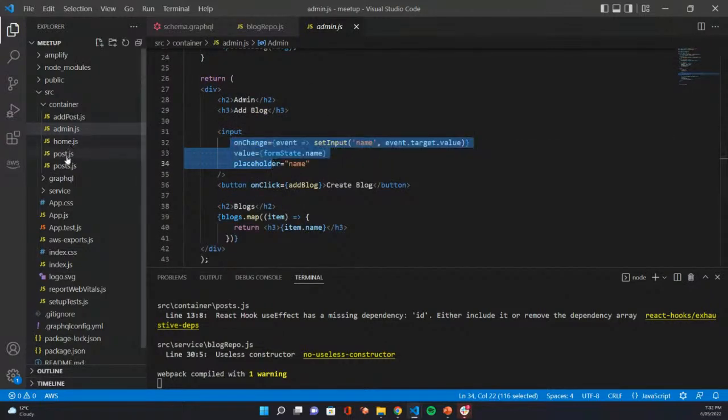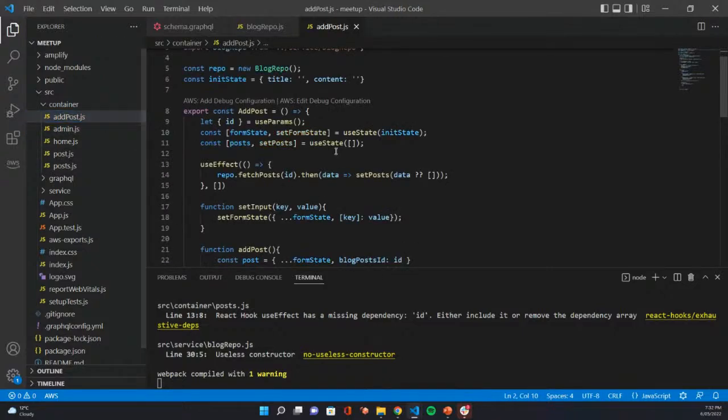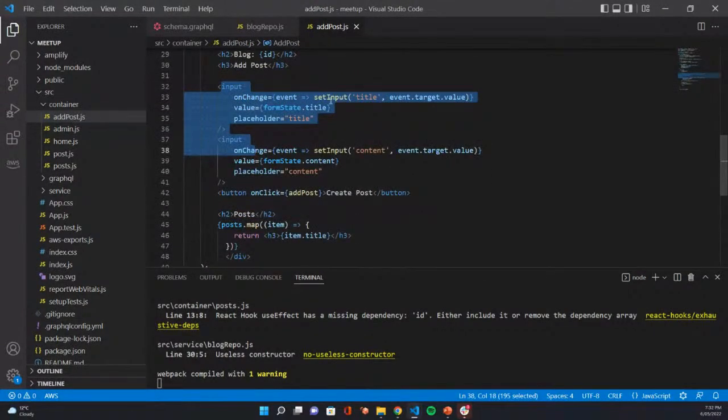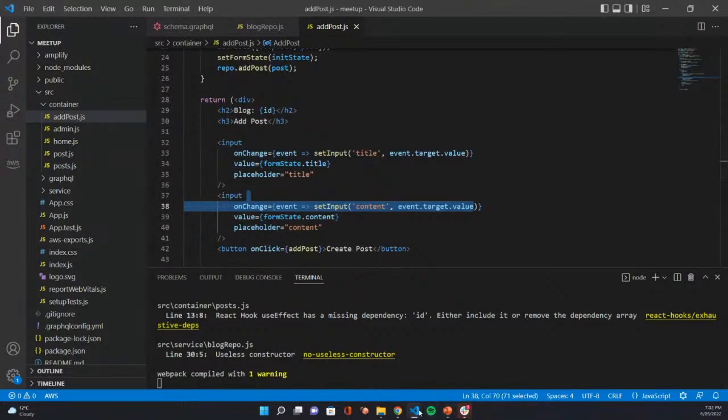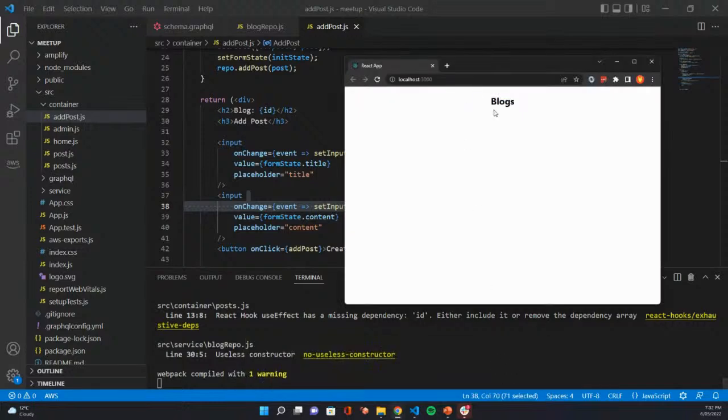It would be the same for, let's go over to add post. Now you can see form state, same set form, but now we actually have two inputs. It's still using the same. So we're specifying what is the key and the value that we want based on the actual input that we're using. So let's quickly jump over to the app.